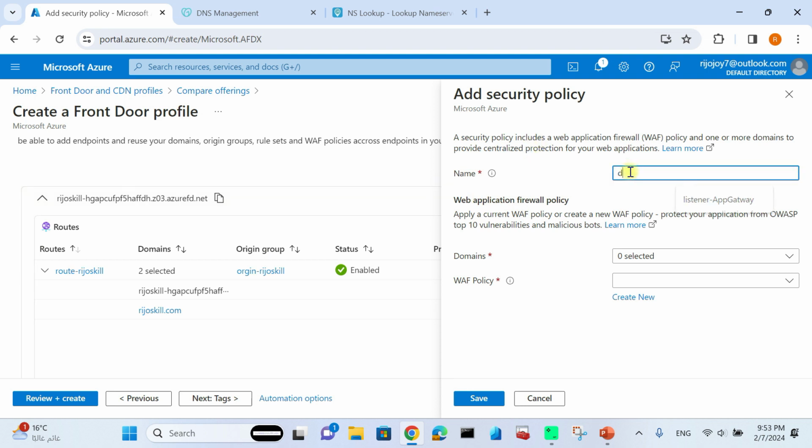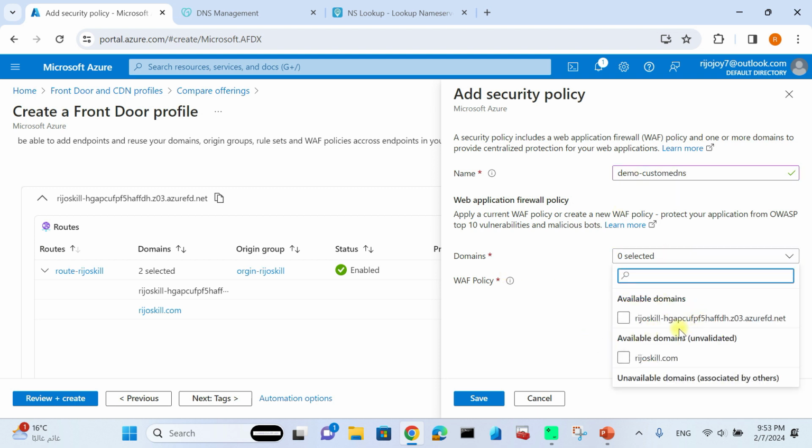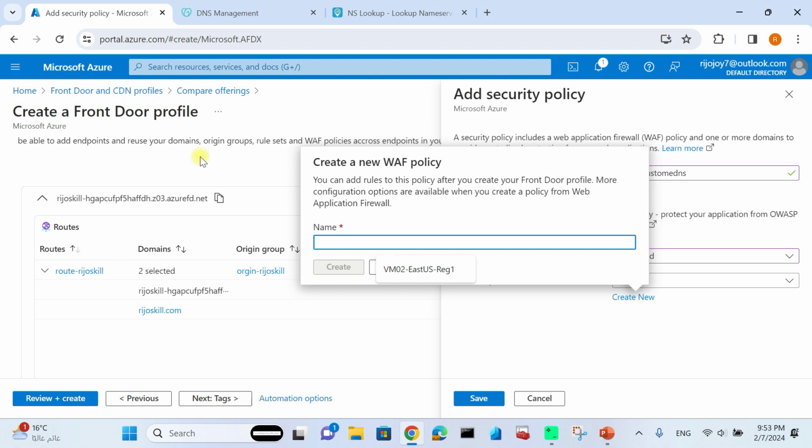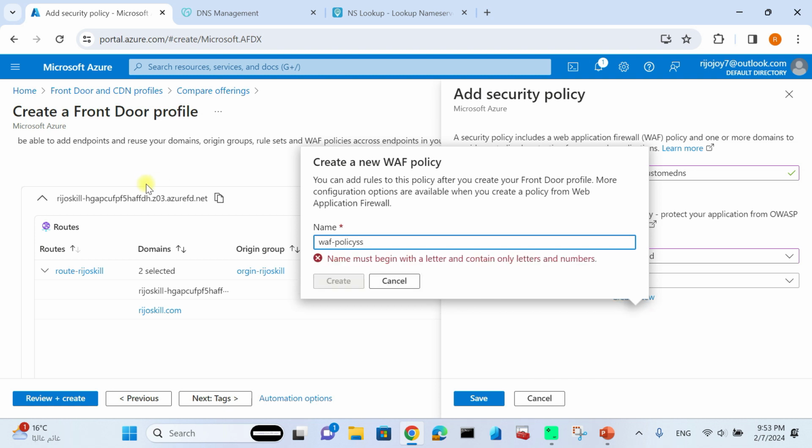I just go for demo custom DNS. So select, okay, then after that WAF policy, we need to create the WAF policy.